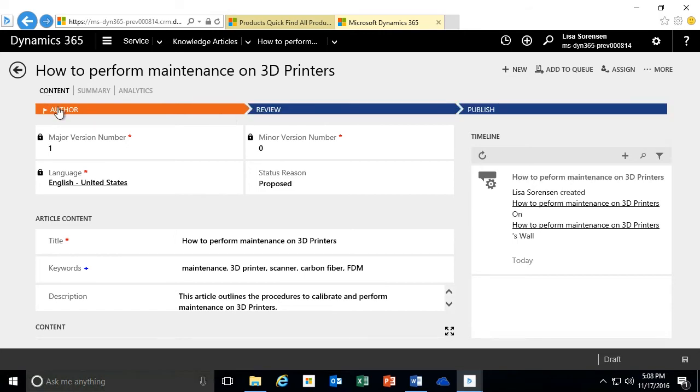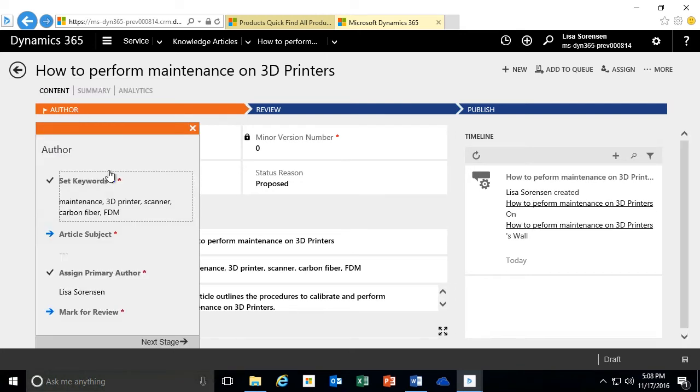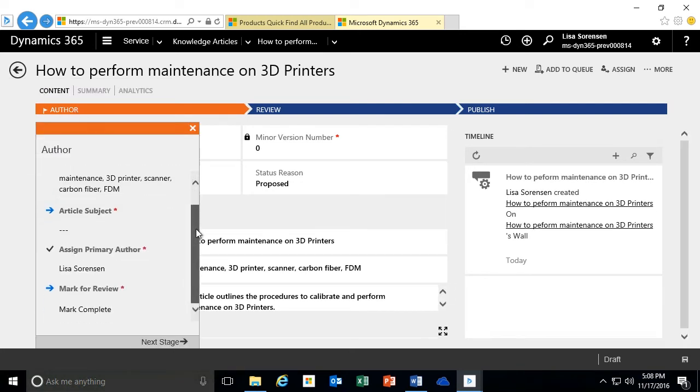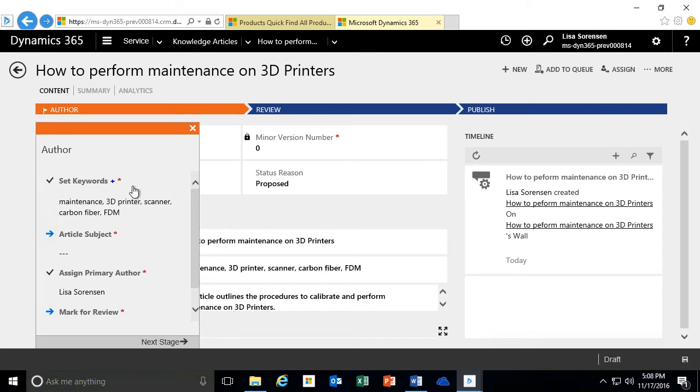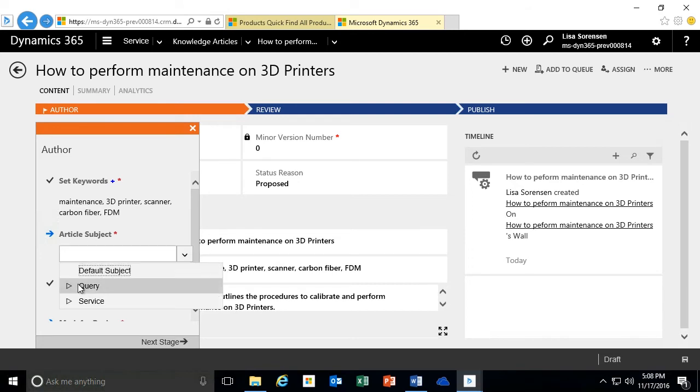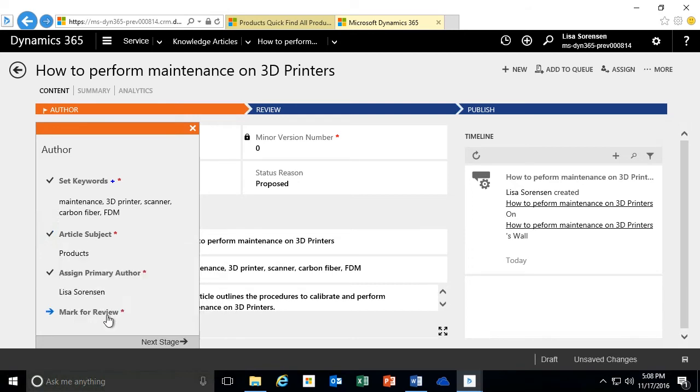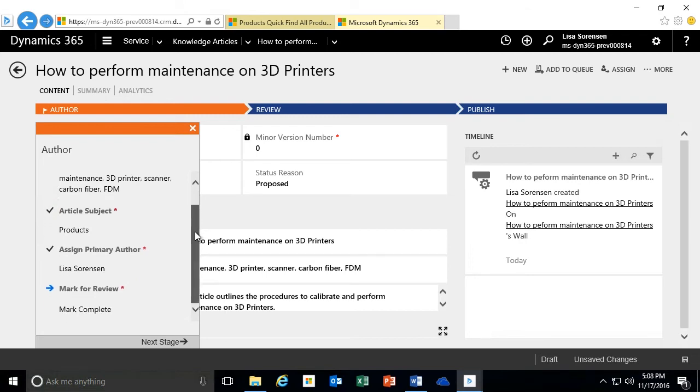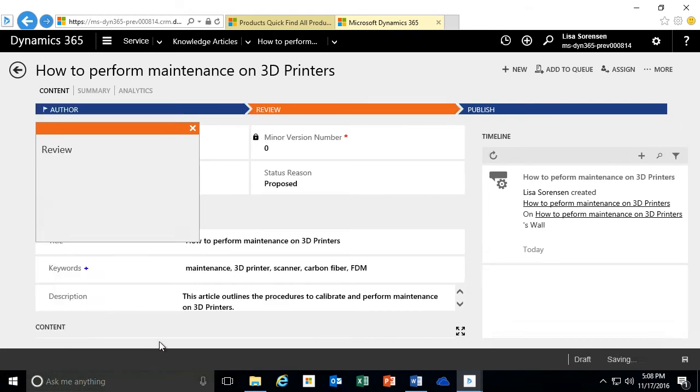So very similar to some of the other business process bars that we have available, I can click on the actual stage and I can see what's going to be necessary to move it to the next step. And again, it will identify what my required fields are. So you notice on this one, if I want to assign it to a subject, I can do that. Let's say I'm going to assign that to products. I can make sure that I have my author, which is defaulted to whoever the user is in creating that. And then to mark it for review, I can just say I want to mark it as complete and move it to the next stage.